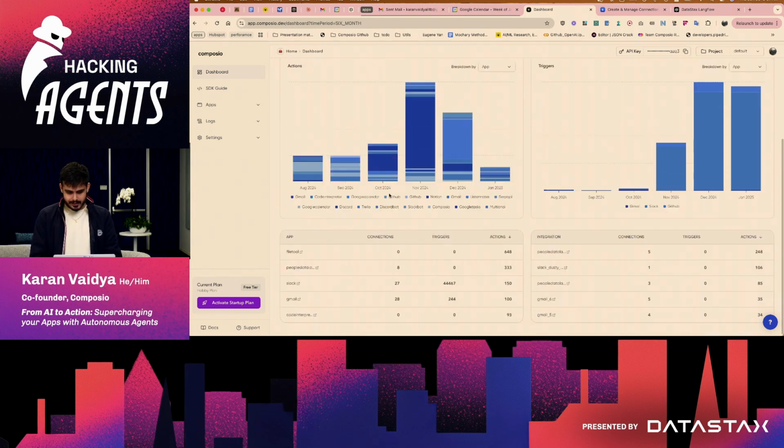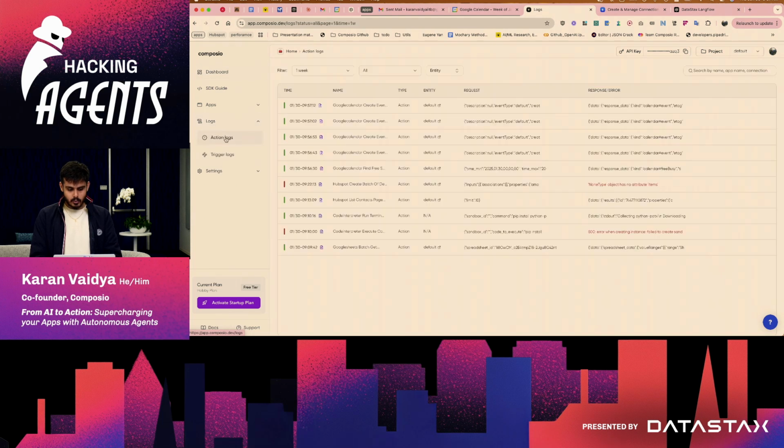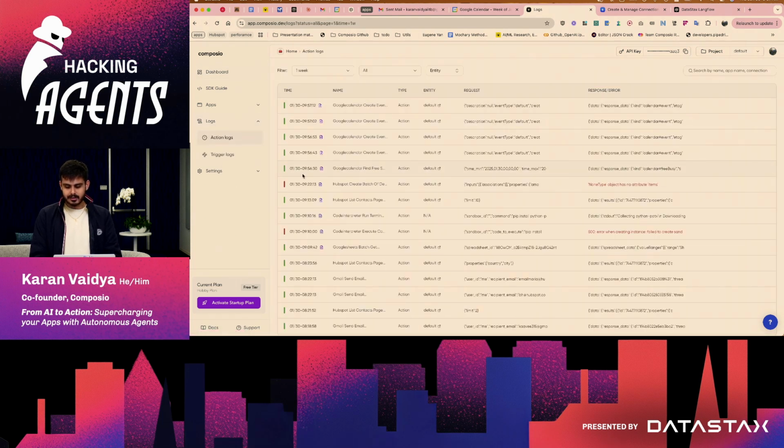You can see all the analytics here. You can also see what actions were taken on their account via Composio's action logs. So over here, Google Calendar create event was done on my default account, which is my personal account, and it was successful. So you can see it here.